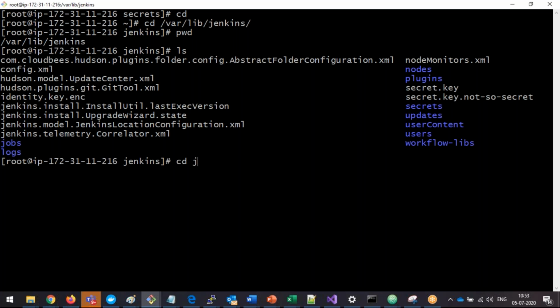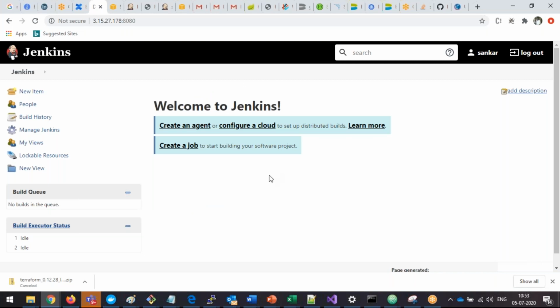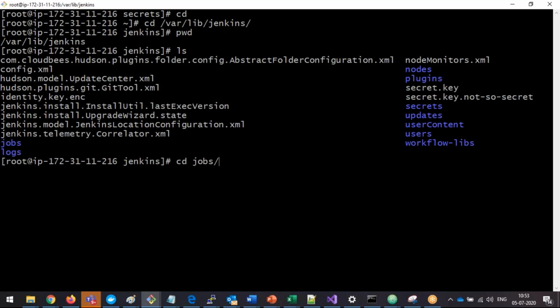As of now, you are not going to see anything because I don't have any job in my dashboard, in my application. So it is plain. If I go to the jobs directory, we are going to see an empty directory. Going forward, when I create jobs, the jobs information will automatically appear here.